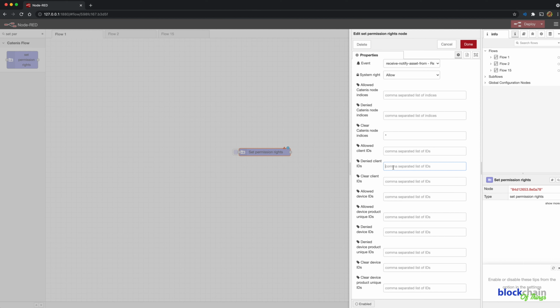The Clear Client IDs field clears any previously set permissions for a given permission event at the Catenis node client level. The special wildcard character, star, can also be used in the Clear Catenis Node Indices field to indicate that the rights for all clients should be removed.